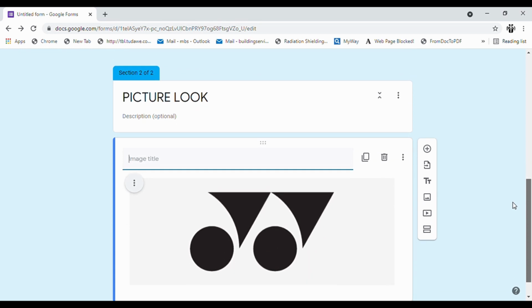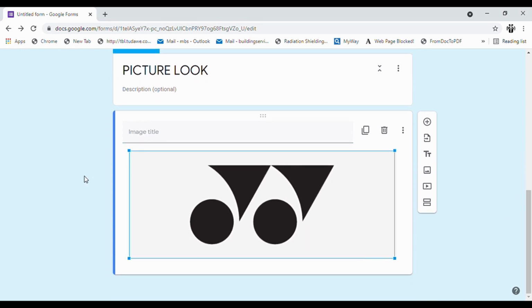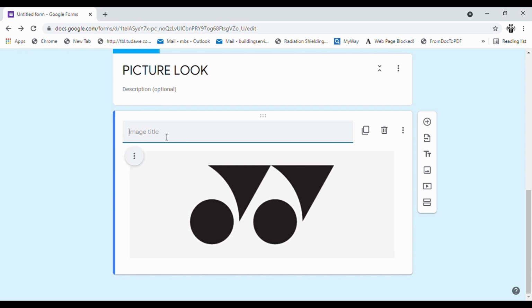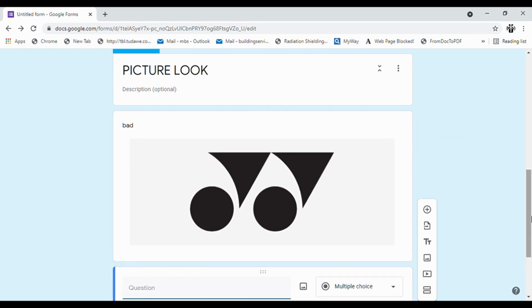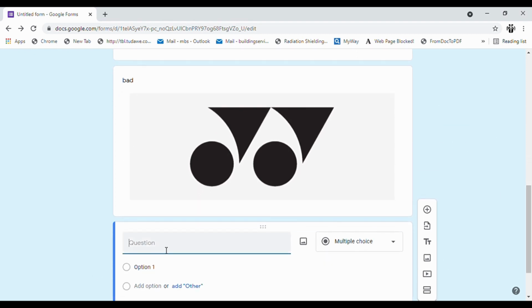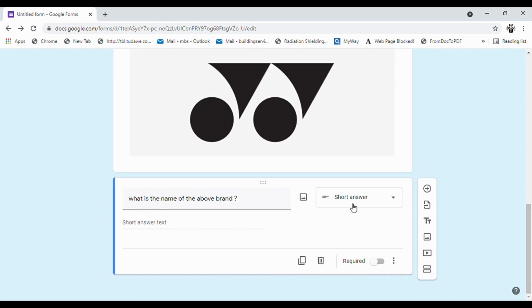Now you all guys can see you can adjust the size of the picture, and you can add an image title if you like. So I'm going to add a question. So for this question, for the above image, I'm asking what is the name of the above brand. So you can do it by the short answer.